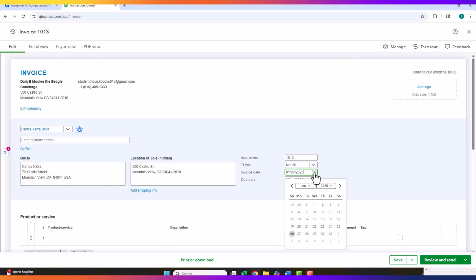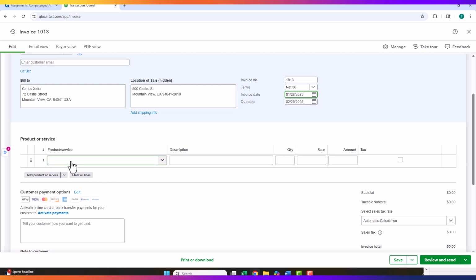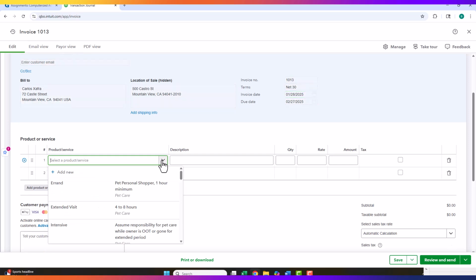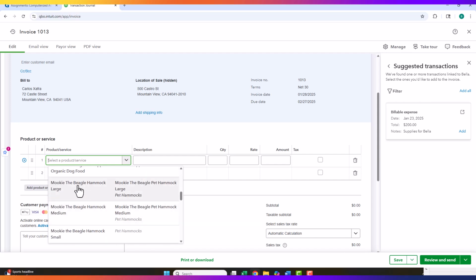The date of the invoice is the 28th of January, and it looks like there's going to be 4 line items on the invoice, 4 different products that we're invoicing them for. Actually, nope, 2 products and 2 services. So the first product is going to be that hammock large, so I'm going to find that.